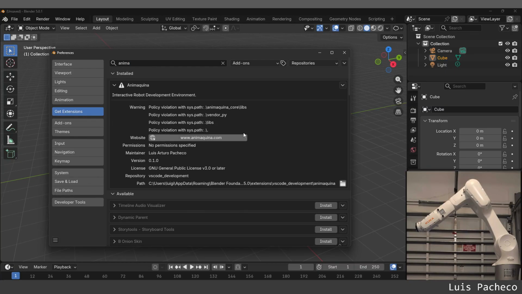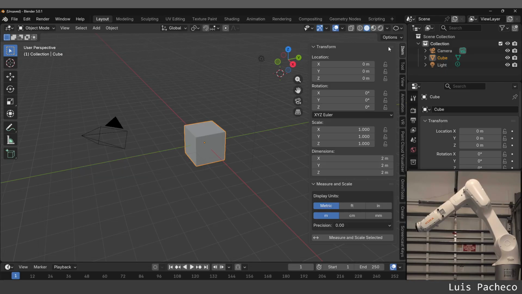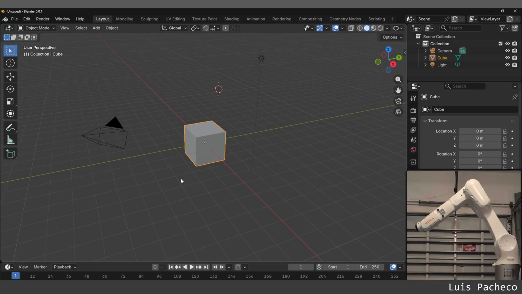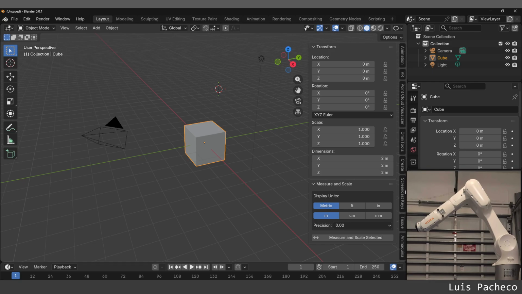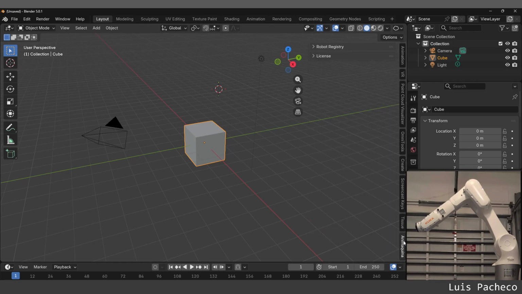Sometimes you'll get these warnings. They're okay, no problem with that. Now, the important thing here is that in your N panel on the 3D view, pressing N or pressing this arrow here, you should be able to now find Animaquina here.